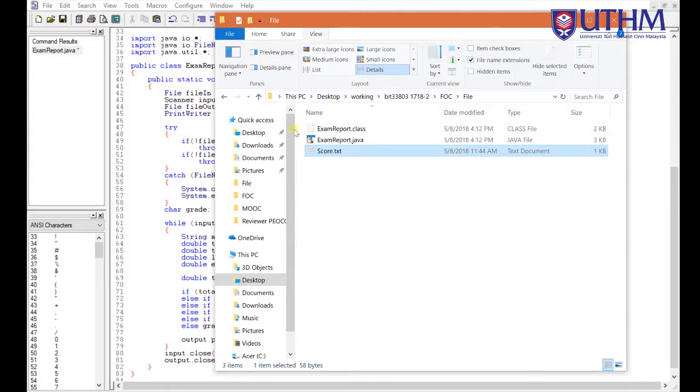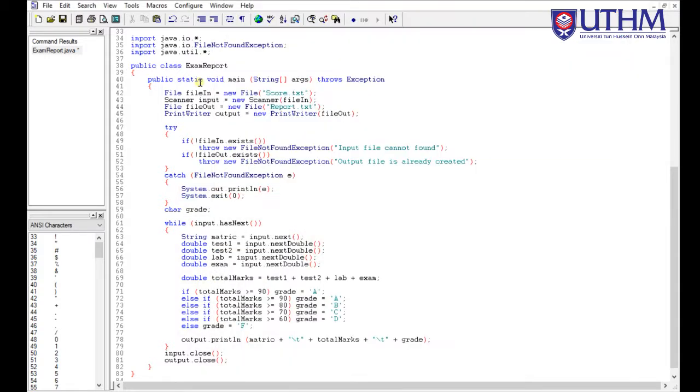Okay, in this case, the name of the file is score.txt. So we have one class, the name is ExamReport, and we have one main method. Within this main method, because we are going to read input from a text file, we need to use what we call the File class from Java. And how do we use the File class?